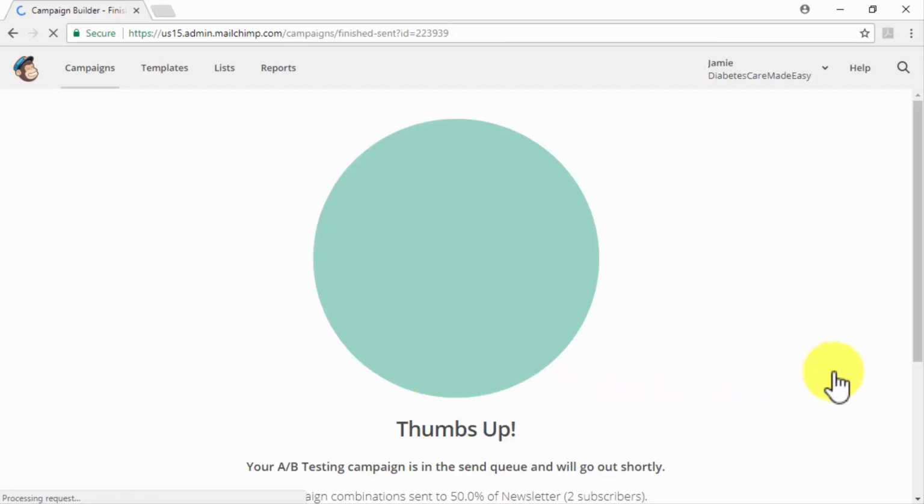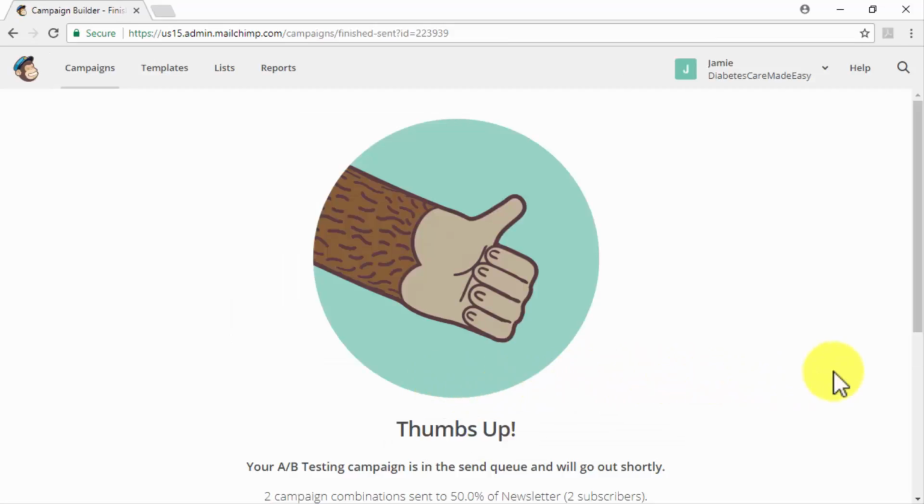Follow these split testing guidelines so you can always optimize your emails in the best way possible.